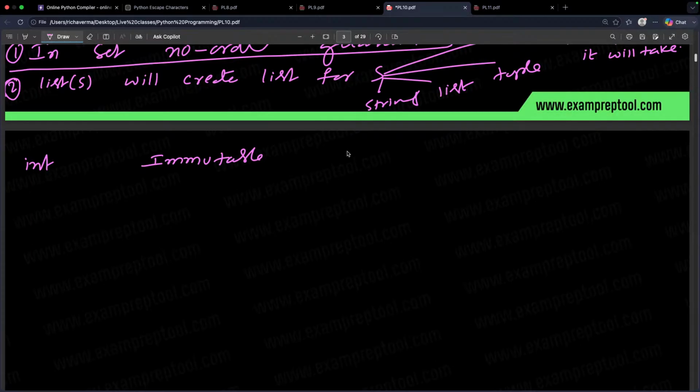Int is immutable, and if you check the type, it will give class int. If I say type, it will say class int. Next one in a similar way: what about float? Remember, float is also immutable. Type is going to be class float.